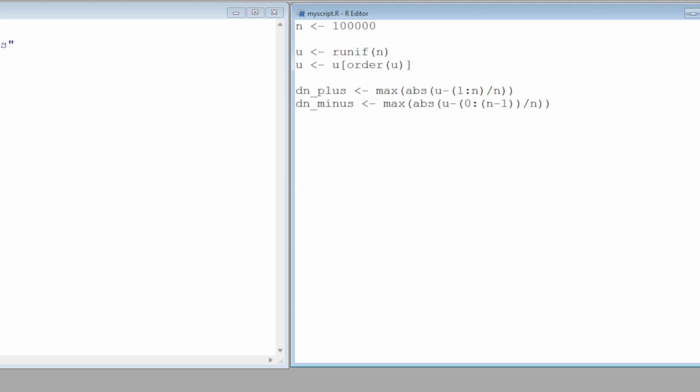I tend to overuse parentheses when I code, so there's no surprises, especially with this sequence command, because if I didn't put them there, would it try to make a sequence from 0 to n, then subtract 1 from everything? So I like to be really clear, and yeah, it might be annoying to you, but I tend to overuse parentheses. But that is our dn plus and our dn minus.